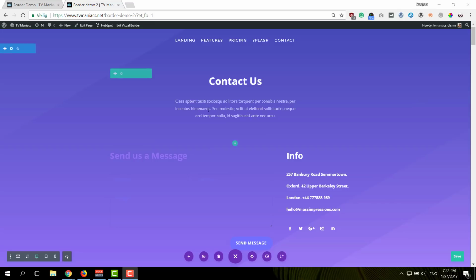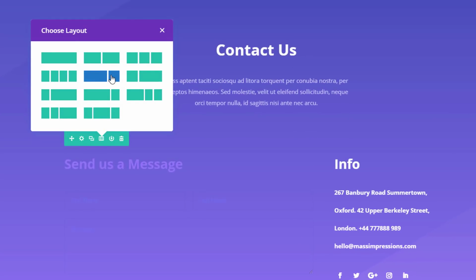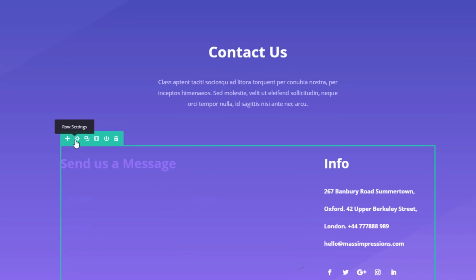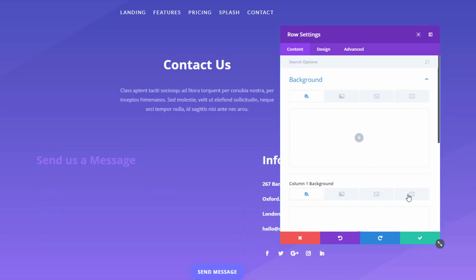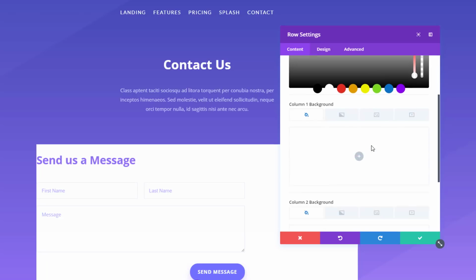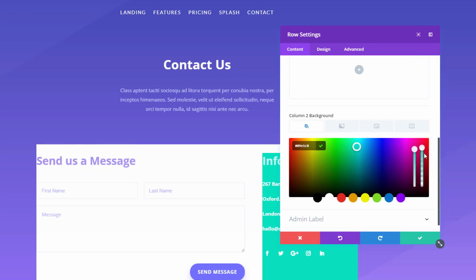And for this first row over here, you will need the following column structure. And then you can open the row settings, go to the background subcategory, and start by adding a white background color to your row. Then scroll down and give your second column a color as well. So I have mentioned all of these details in the blog posts, which you can find in the description below.